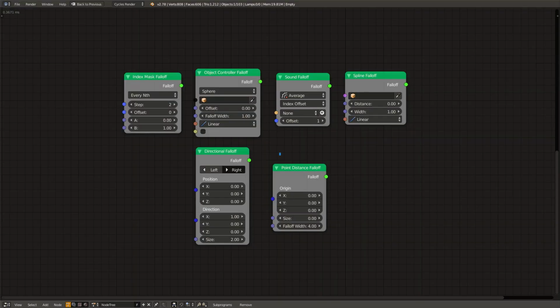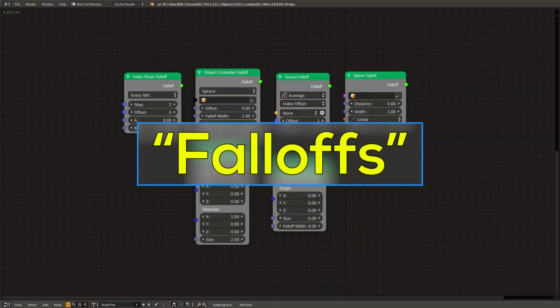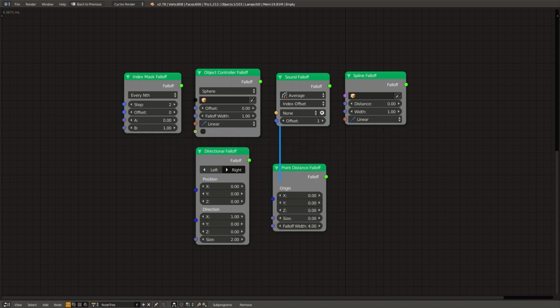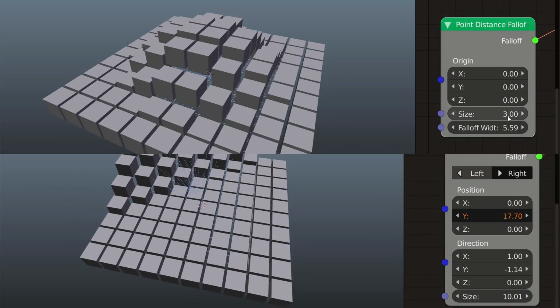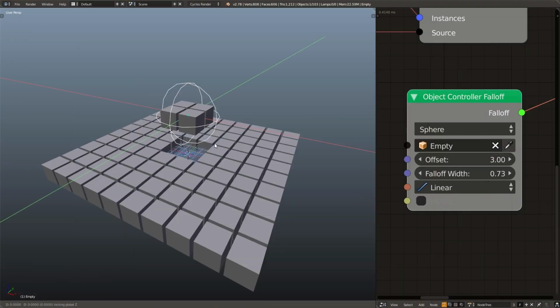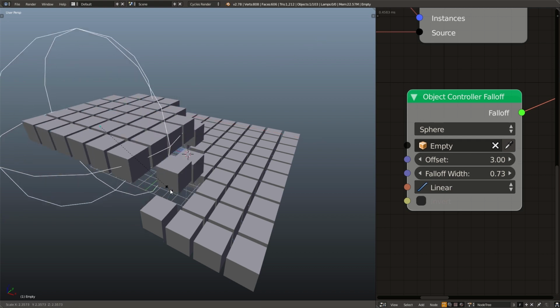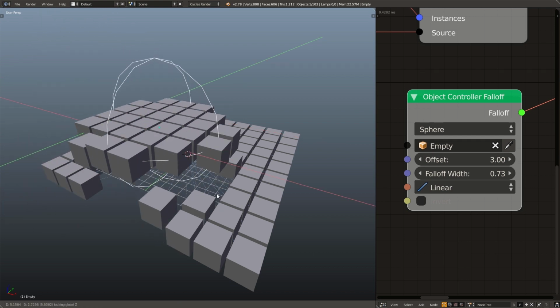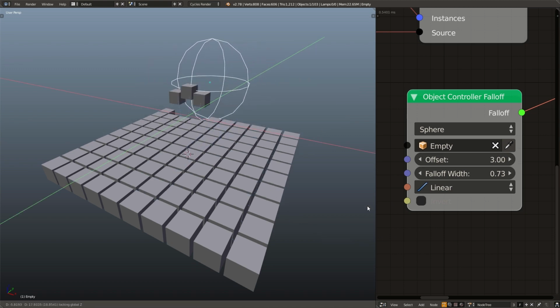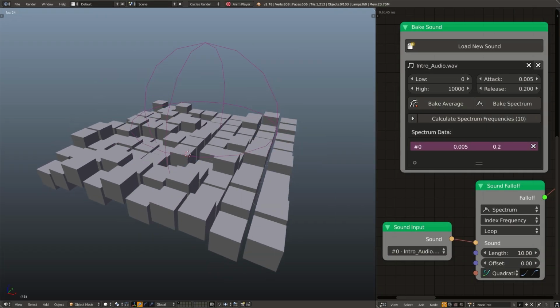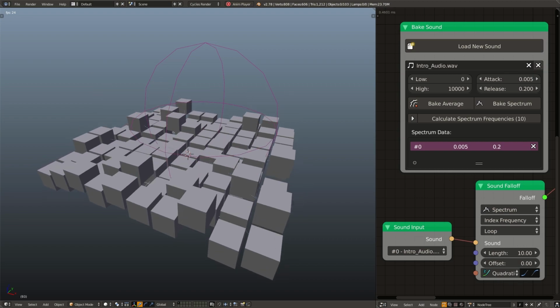However, Animation Nodes now has something called FallOffs. These are essentially effectors, which are new nodes which allow us to take positional data and use that to drive values in our node tree. Besides some basic fall-off types such as directional and point distance, we can also use objects directly as a fall-off controller. This allows us to animate the size and scale of the fall-off using Blender's internal animation controls. We can also use audio to drive the fall-off inputs and create some really cool effects.